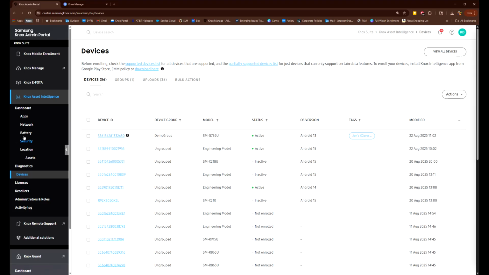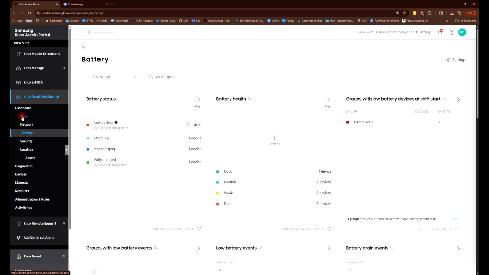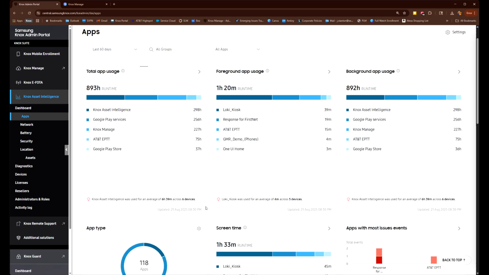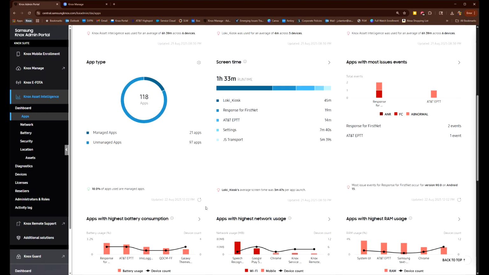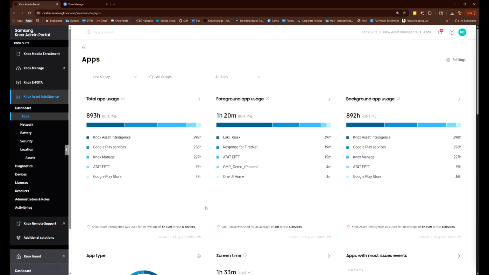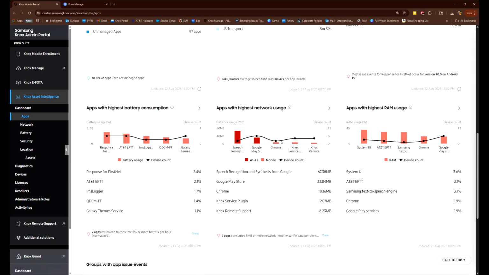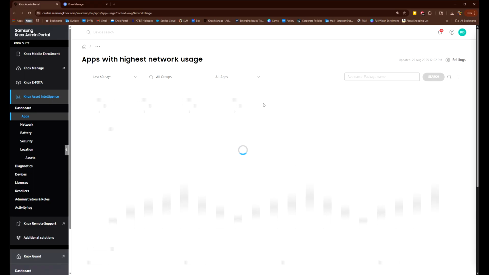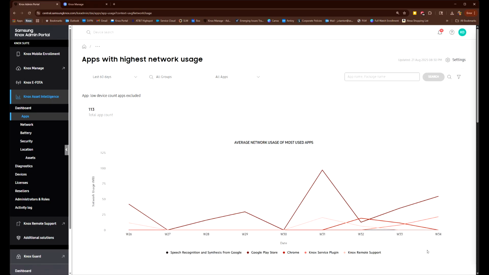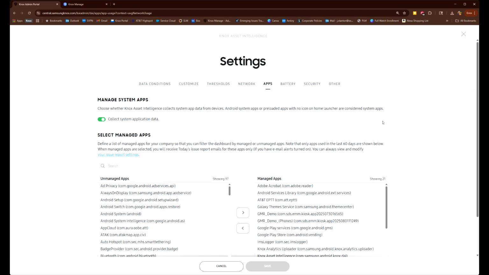Then you have the ability to go into things like applications to see which app is using the most battery, which app is using the most data, which one is running the most. And you have the ability to sort this data by whatever you want to sort it, whatever's easiest for you to see the data in. So if I come here with highest network usage, these are the applications that are using the most network across my devices. I can change the thresholds for it.